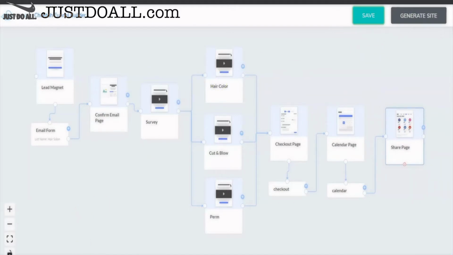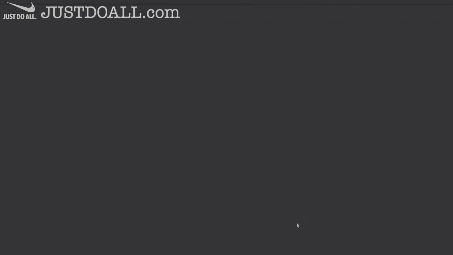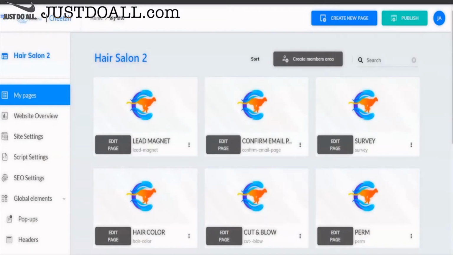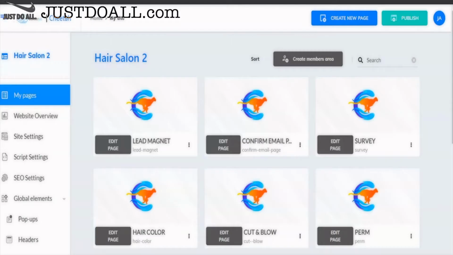And now we are going to go to the next step. So now it is saved. We need to click Generate Site. And it says here your website has been generated. Site successfully generated. Go to the website. And we're going to click Go to the website. And you will see there are all the pages already created. I'm just going to click Skip Tour.